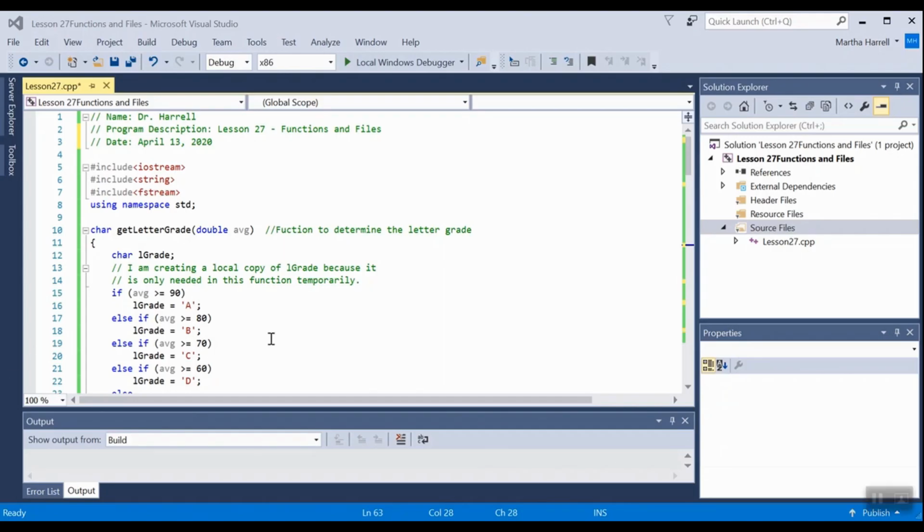Class, this is lesson 27, functions and files. Now, in the last couple videos we talked about functions and how they work, and now we're going to add a little more information to the functions.